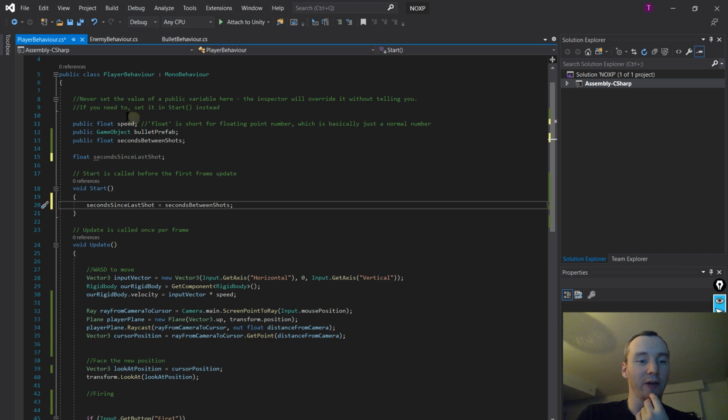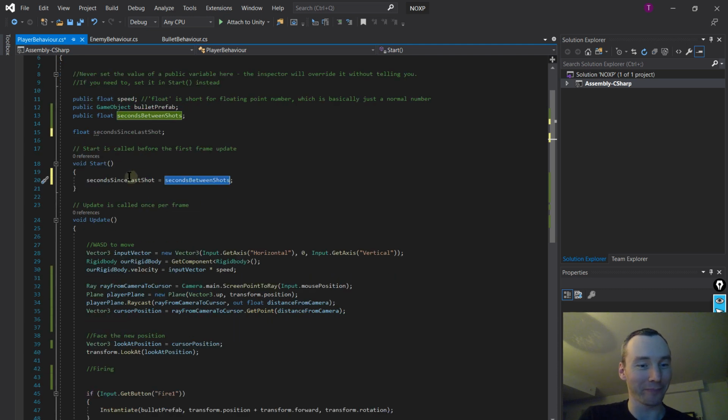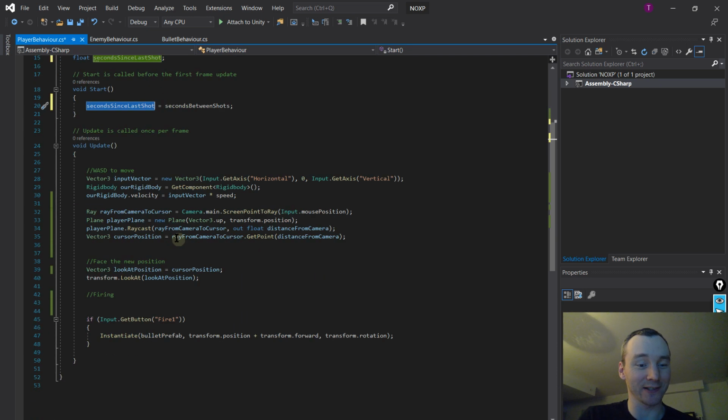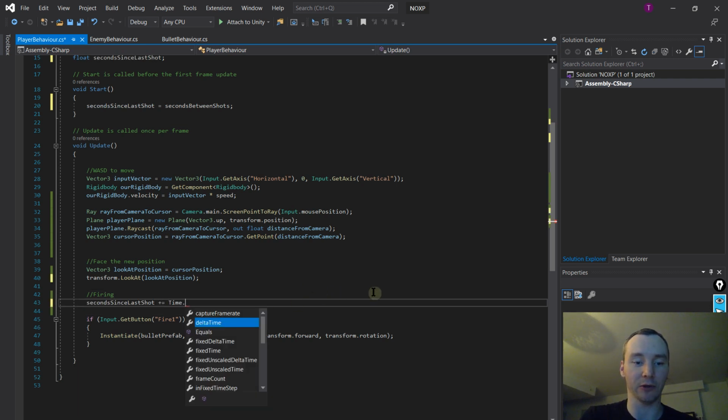So setting values to each other in this area is a dangerous game, it seems. And you're really supposed to do it in start, so we'll do it there. Fine. And then seconds since last shot, that's the thing we want to tick up all the time, right? Every update, that should be increased by time.deltaTime.